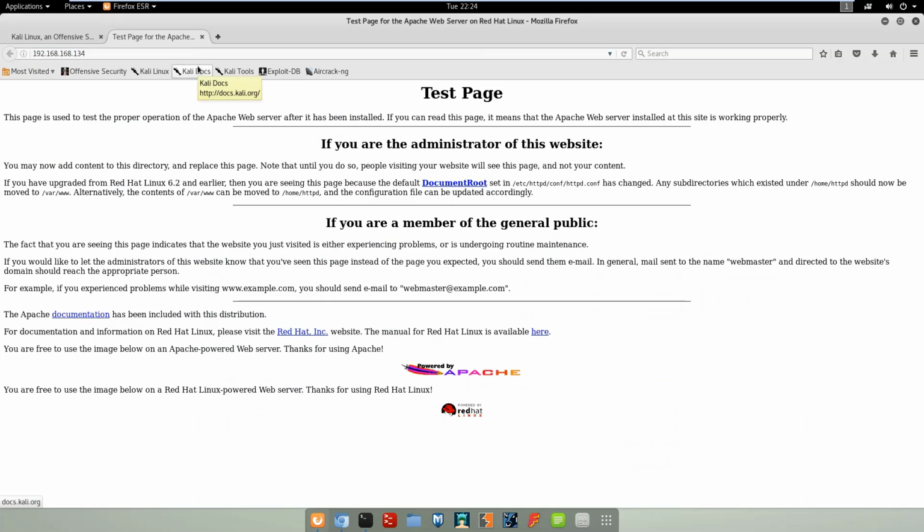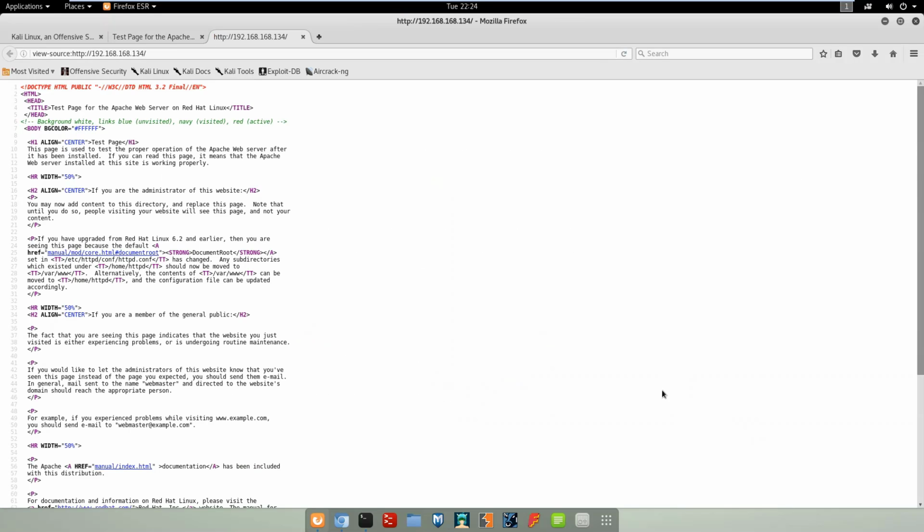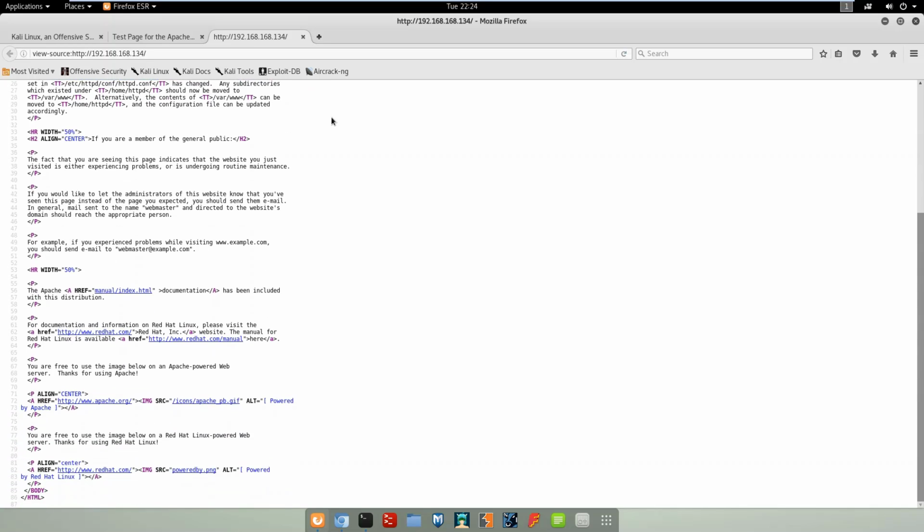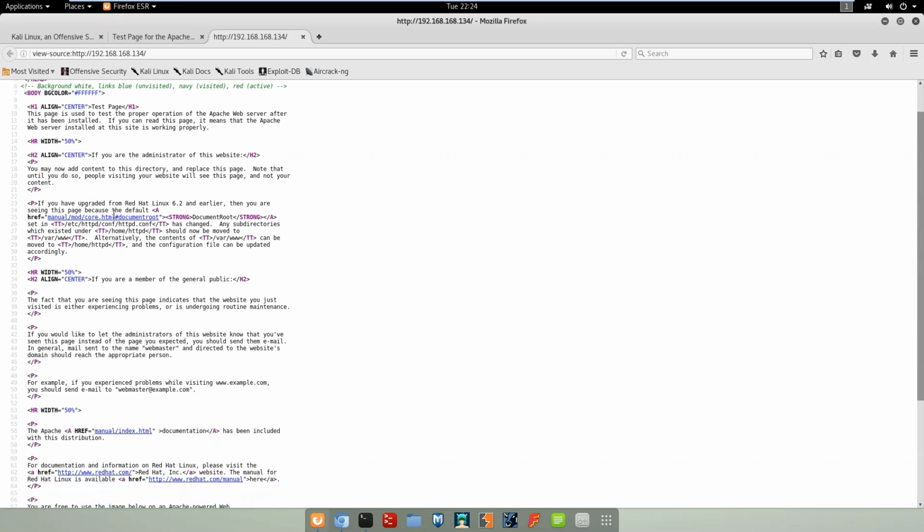And we get the test page from the server. This is what is displayed on port 80. Naturally, you would want to check the page source to see if there's anything really interesting going on. Don't really see anything right away.